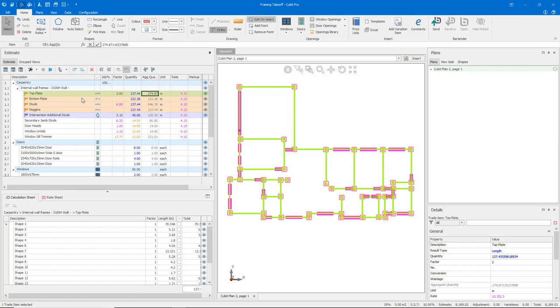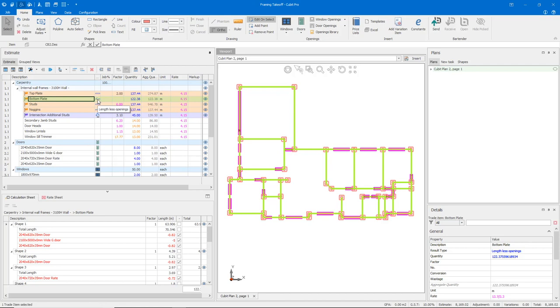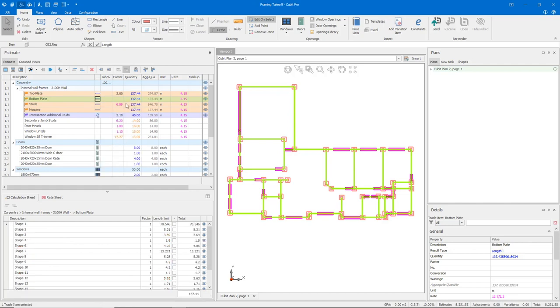Our bottom plate is slightly different as we're using the length less openings result. This is calculated the same length as our top plate less our doors, which are obviously intersecting that line. This is a function that you could turn on and off as you need to, if you'd rather just have it as a straight length count for purchasing and cutting on site. As you can see, for our bottom plate, we don't need a factor of 2, and thus we're left with the aggregate quantity of 137.44 meters, the same as our standard quantity.